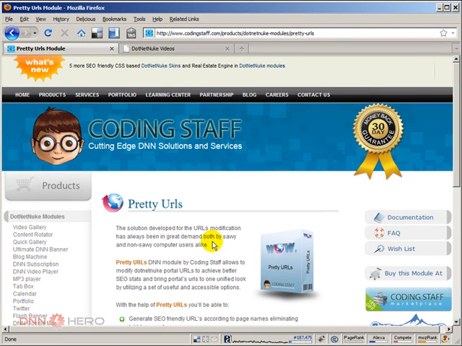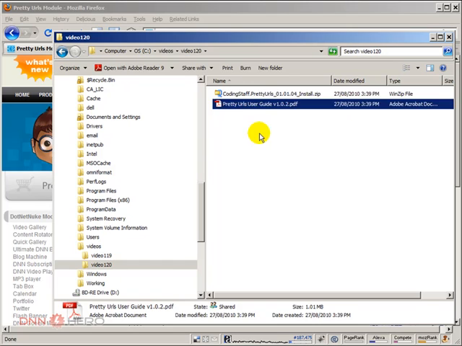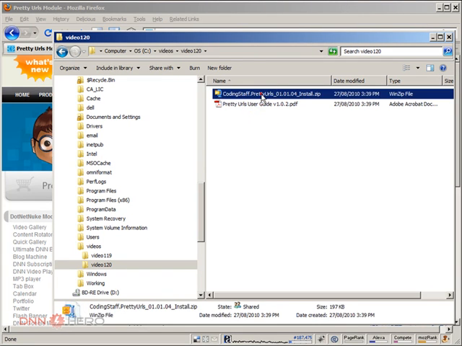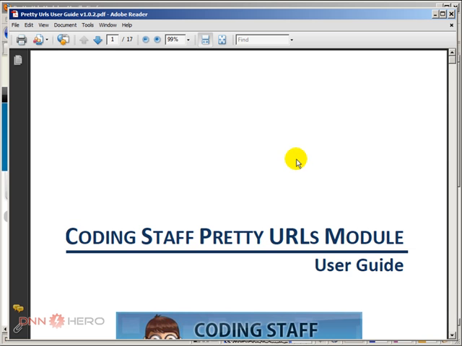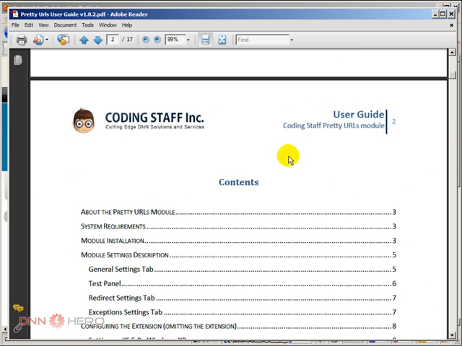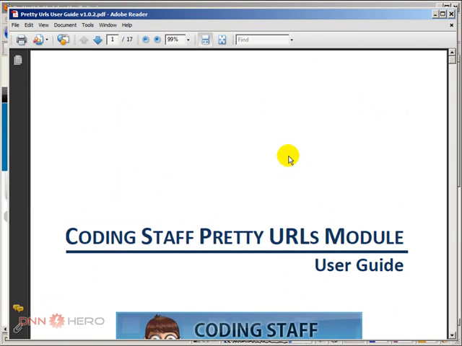So what we're going to do, the first thing is that we're going to download the module, but I have downloaded it already, so it's saved here in my local folder. When I download the module, I do have the installation file and the user manual. If I just open quickly the user manual, you see that it's quite comprehensive, very organized and clean. So you have a place to refer back to in case you have questions about the module.